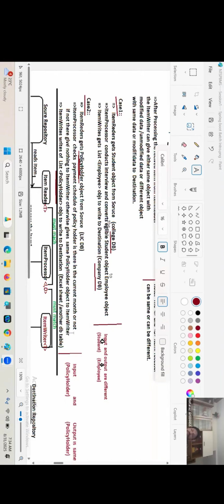These insurance payments will be there. Sometimes monthly, sometimes bi-monthly, sometimes quarterly, sometimes half-yearly. So every month it will check whether the payment schedule is there or not. If not there, that policy holder object information will be ignored in writing.